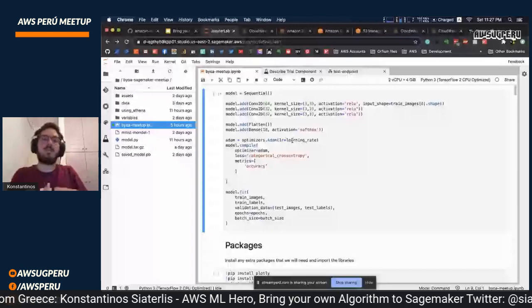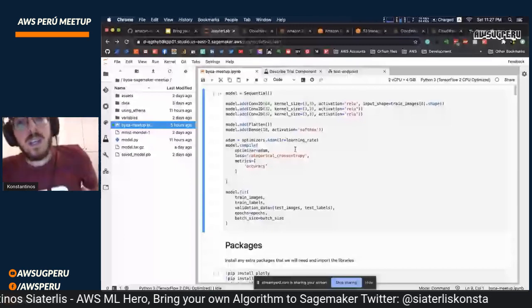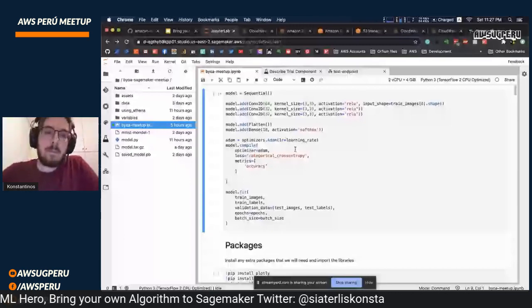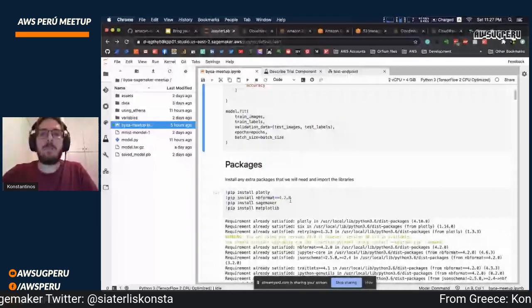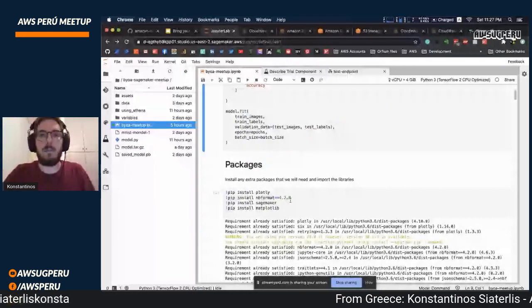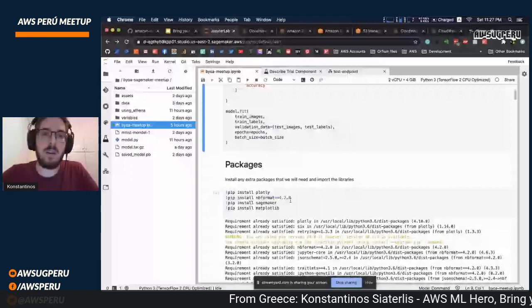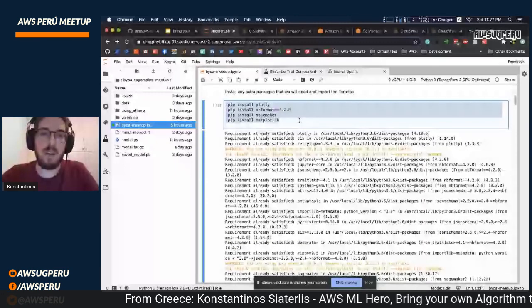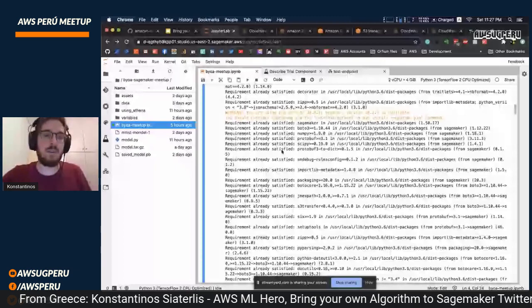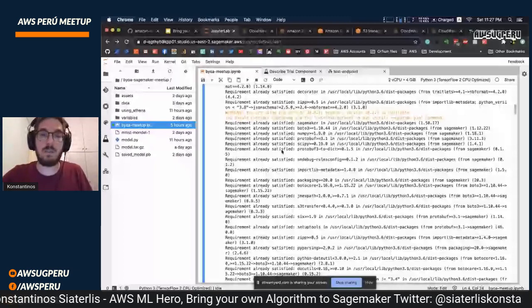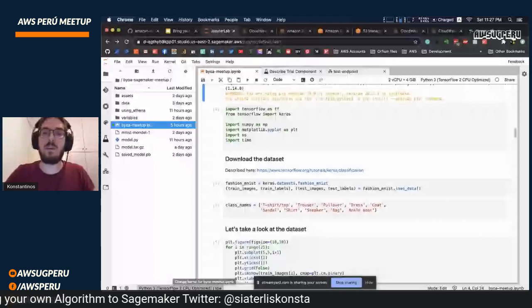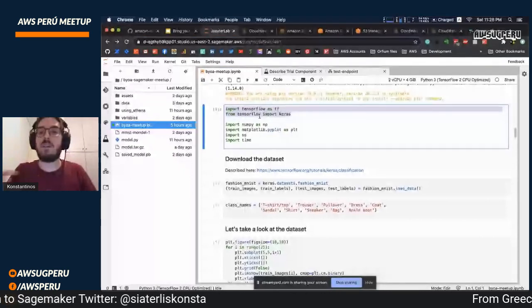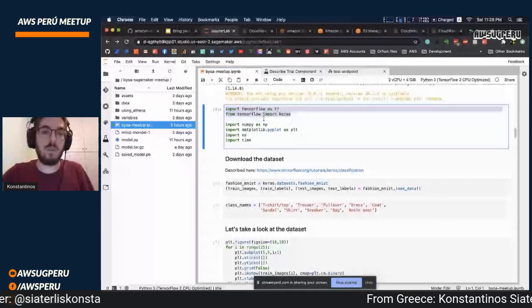So let's get down to the demo. Here I first install some libraries that I might need in my development environment. And I start right away, importing stuff. I'm using the TensorFlow kernel, so everything related to TensorFlow is already installed. NumPy is already installed and stuff like that. So I'm good to go.